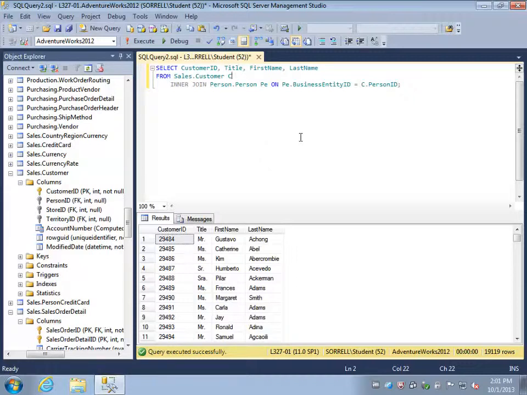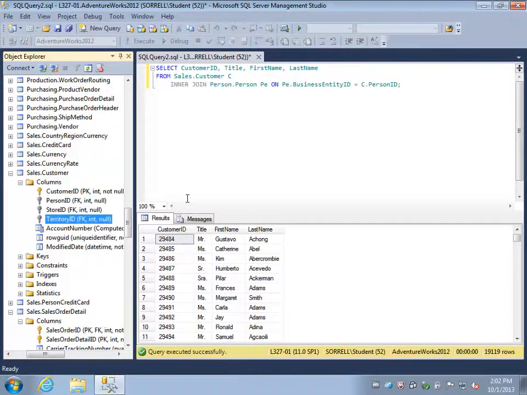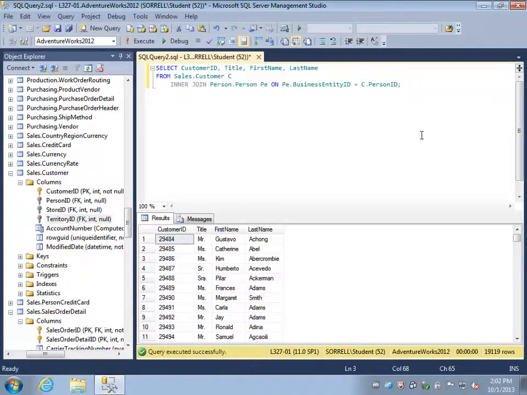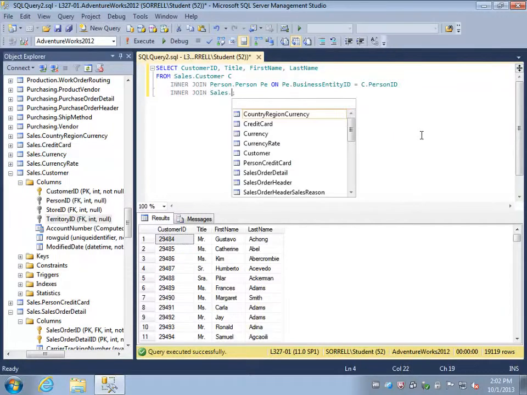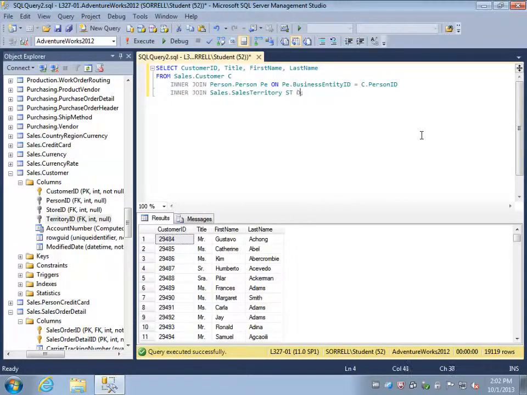Now in the next stage, I'm going to apply some filters. A basic filter would include limiting our customer results to only those customers that live in the United States. In order for us to do that, we need to once again start applying some joins. The customer table contains a foreign key territory ID, which refers to the sales territory table in the sales schema. So we will address this join in the second stage. So we will join with the sales territory table and alias it as ST and join on the territory ID columns.